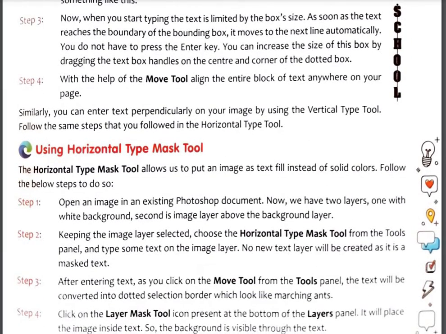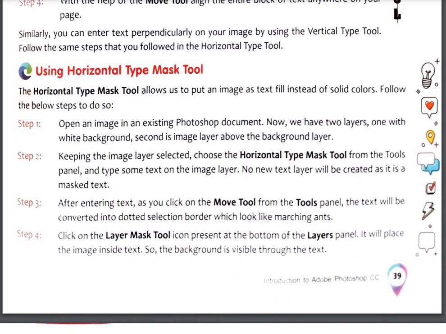Then comes the using horizontal type mask. Please pause the video and take the steps, please.